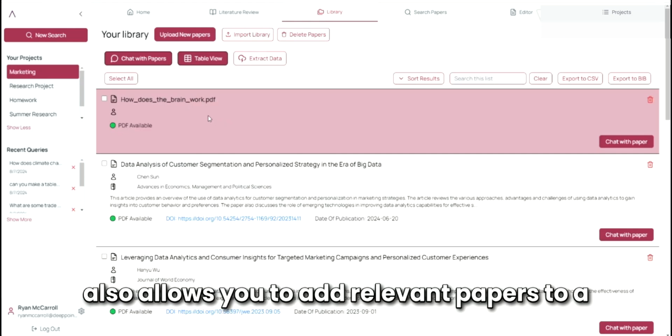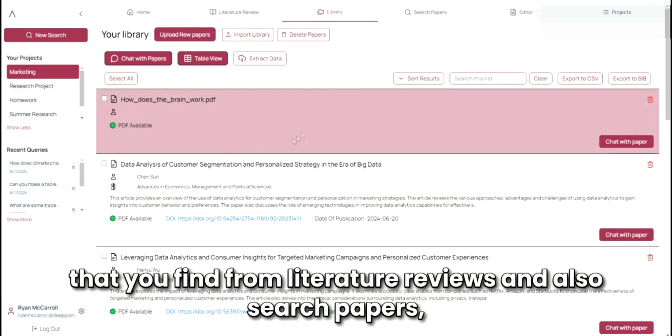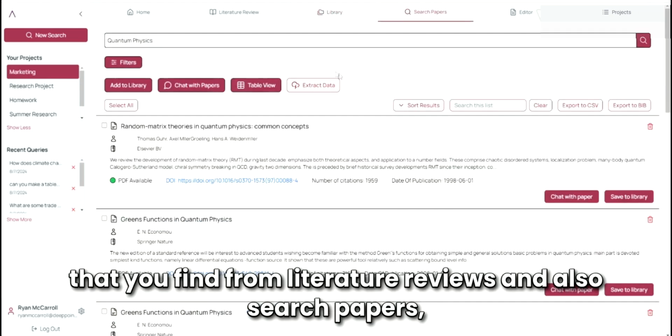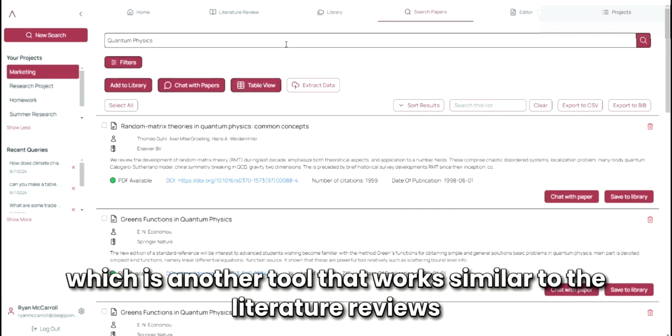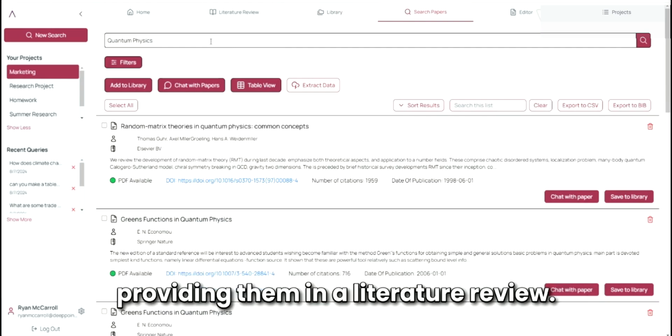AnswerThis also allows you to add relevant papers to a library, so you can go back to the relevant papers that you found from literature reviews, and also search papers, which is another tool that works similar to literature reviews, except it just finds papers that you're looking for instead of providing them in a literature review.